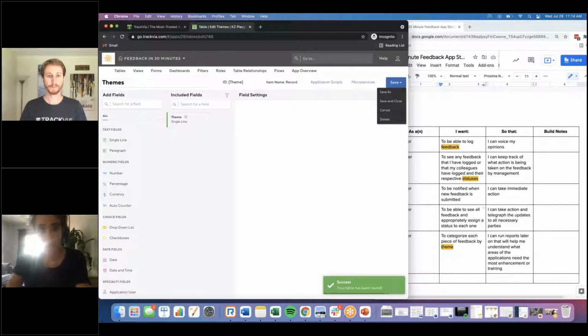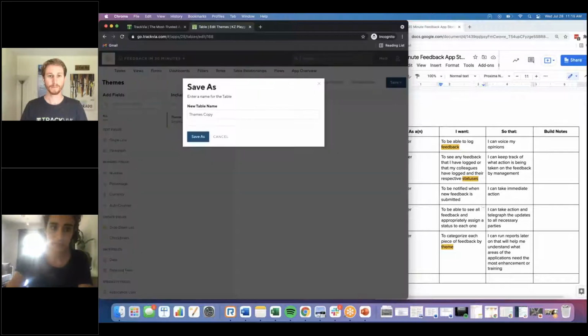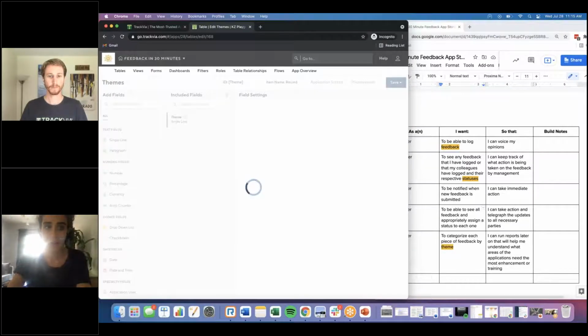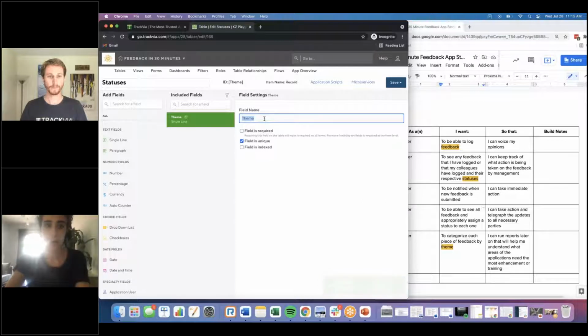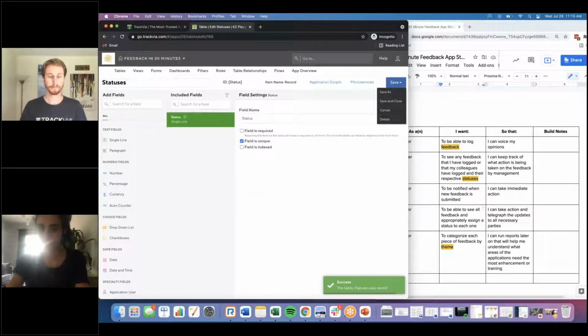Real basic. I'm gonna do a save as to build another table, similar to this, but for statuses. We're gonna call this statuses, save as, new table right here. Well, I don't want the single line to be called theme anymore. So we'll call this status. It is unique. The record ID automatically changes, and I'm good. Great. Let's go now to the last table, which is the feedback table.